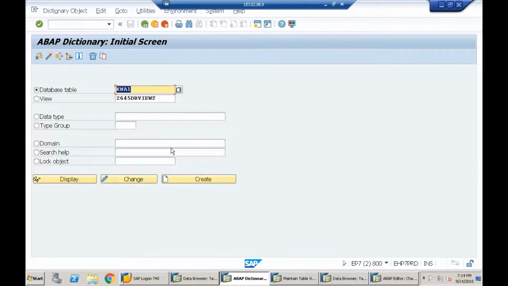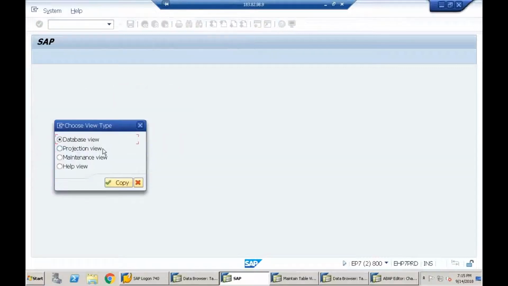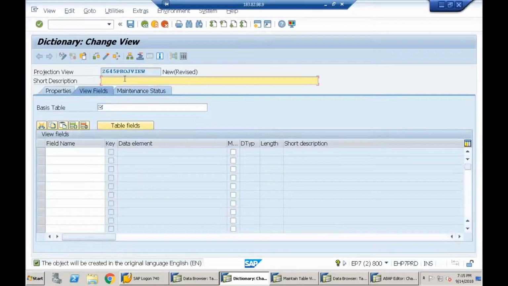Means if the scenario is if you want to expose the complete table data but with limited access to fields, we'll go for what? Projection view. So let me create the projection view. So I'll give the name as Z645, what? Projection view. Create. I'll choose projection view. Continue. Short description.